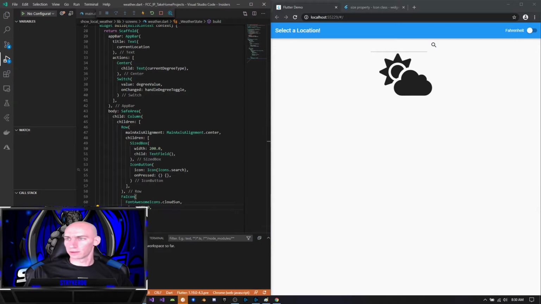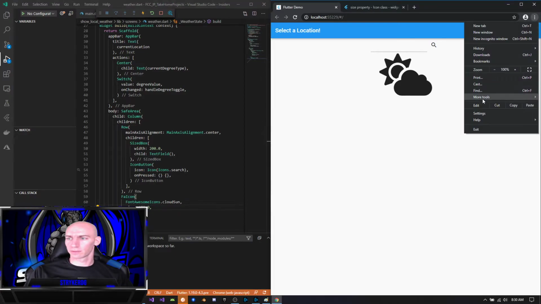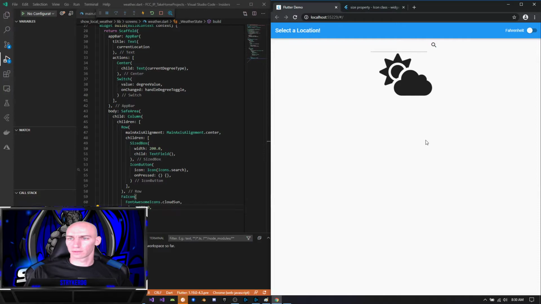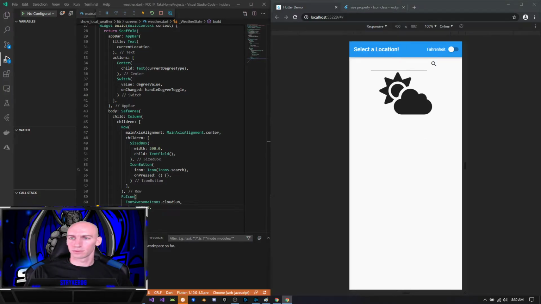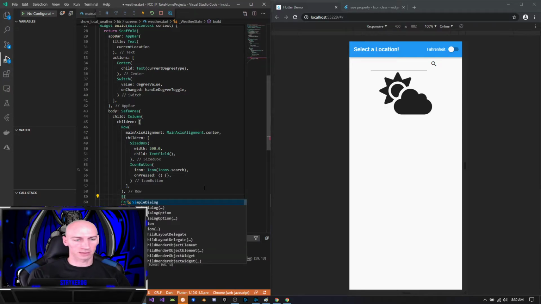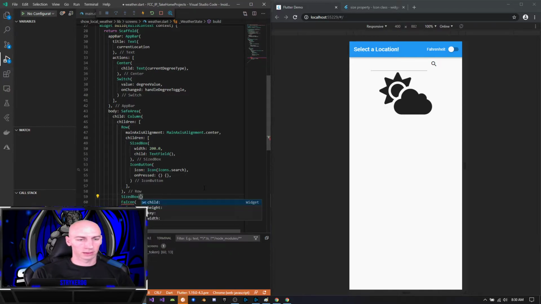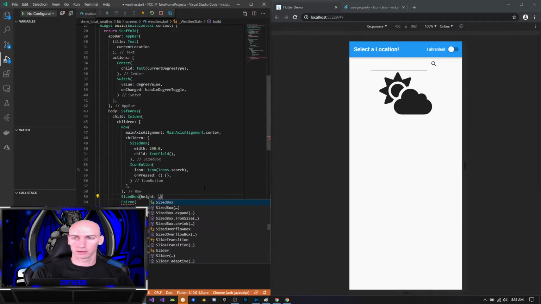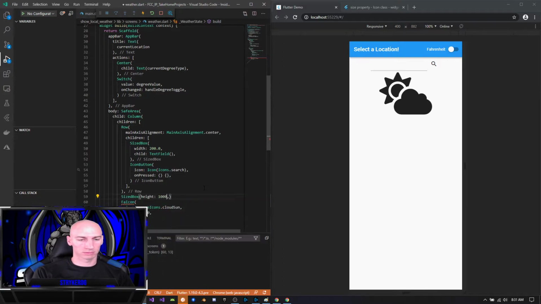And then if we look at mobile, okay, so I'd say we probably need a little bit more space between the search bar and the icon, so we'll add a spacer there. You can do that with just like a size box, and then just put a height of maybe 100.